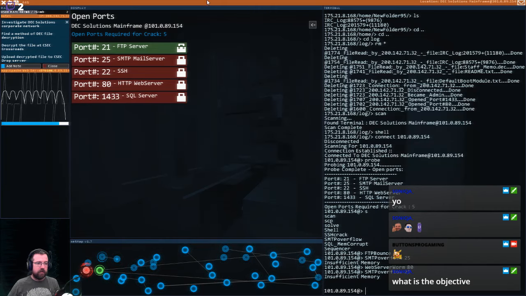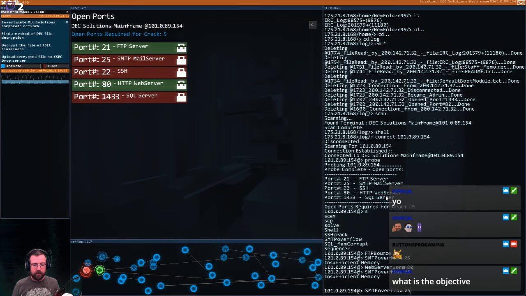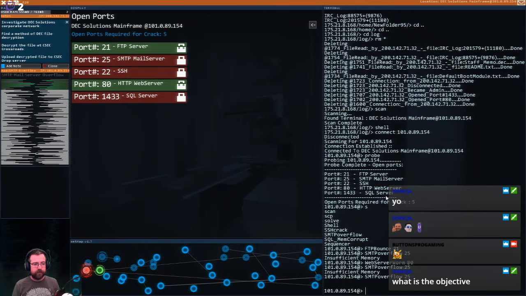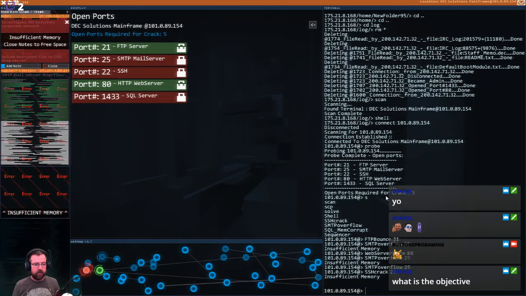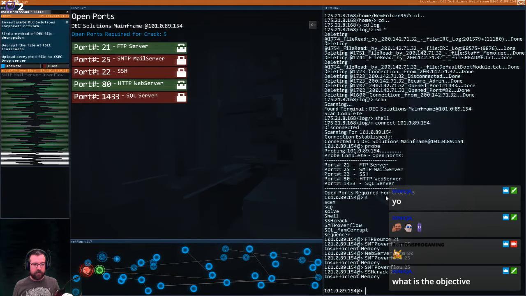I guess it's because I've got the notes open, but I want to keep the notes open now. Let's give it another go. Cool. And then let's do our SSH crack on 22. We should be able to run the SSH crack and the SQL one together.